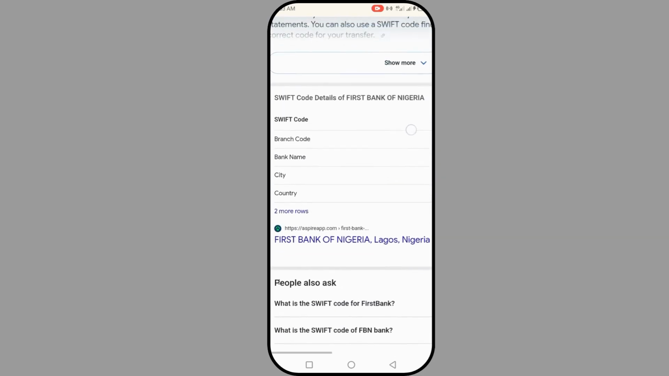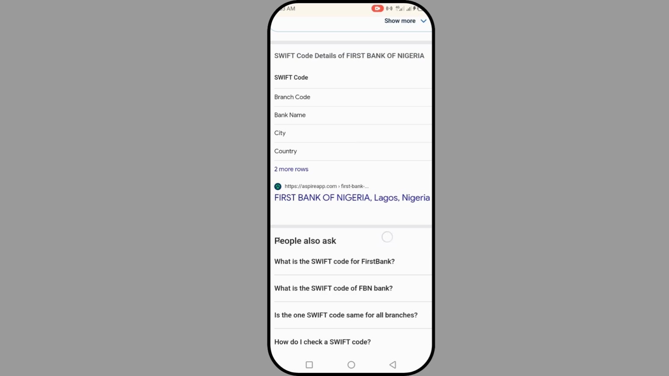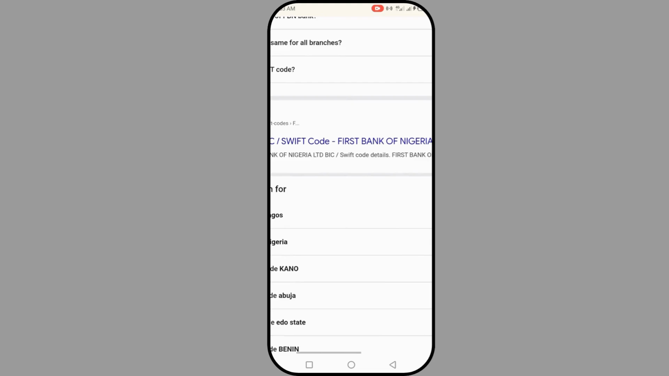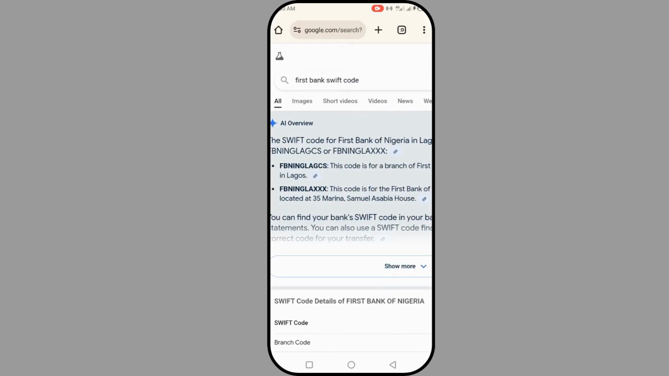Any bank we have, for First Bank, we have for Access Bank, we have for all the banks. Just go to your Google, ask Google what is the bank Swift code for this, and it's going to pop out and give you the direct answer. You copy it, then you paste it there.